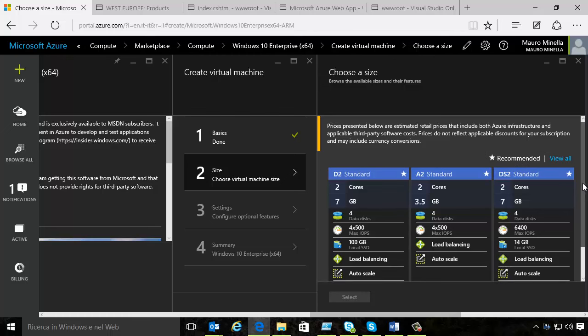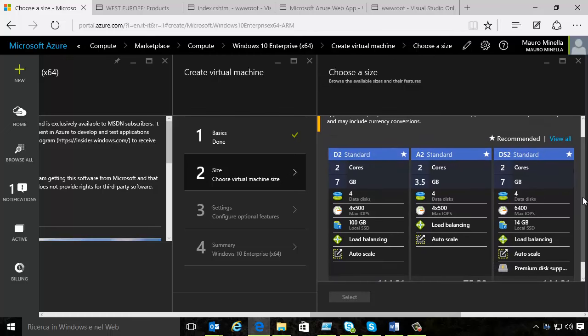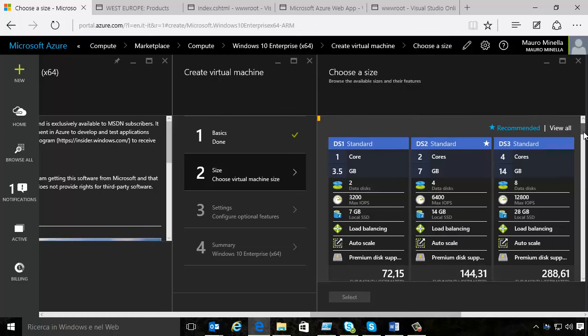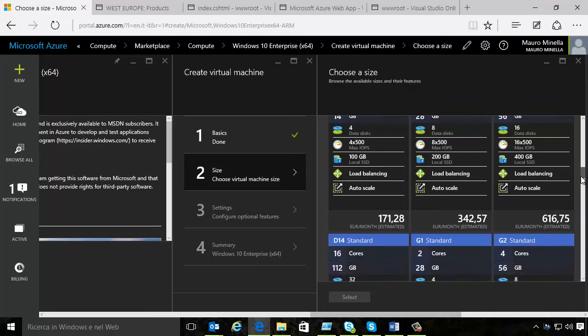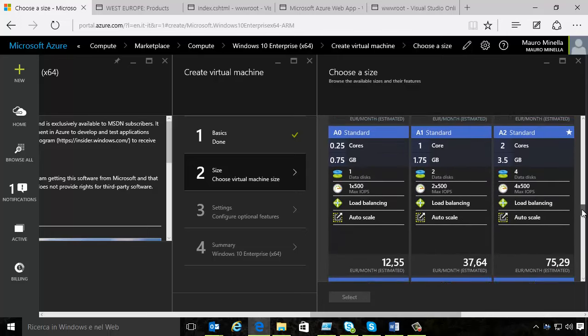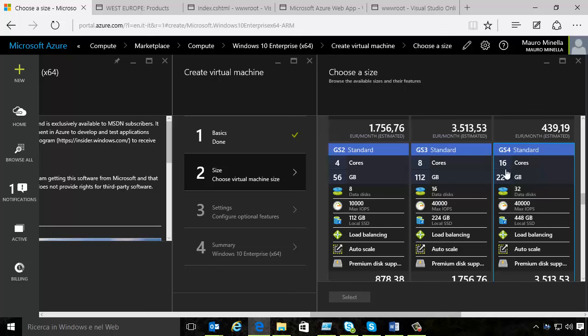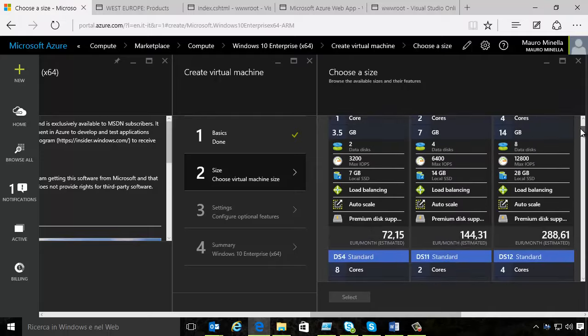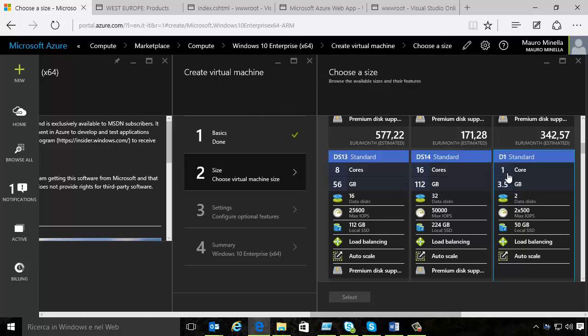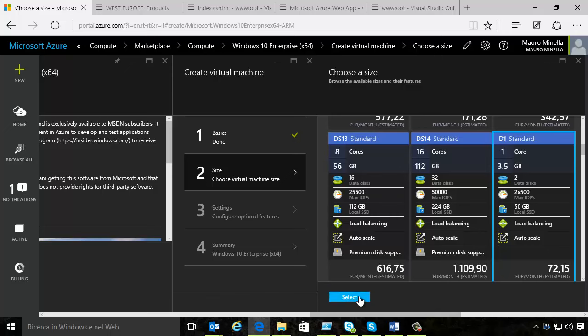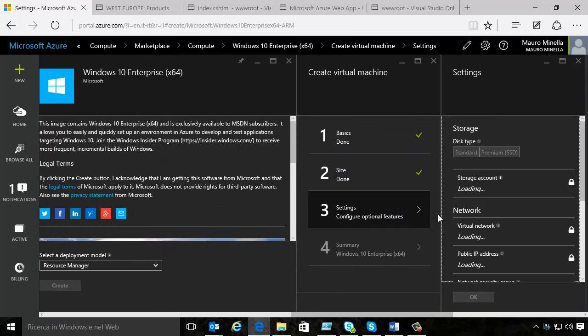There are some sizes here already presented, 3 of them, but we have much more. So if we click on View All, we can see tens of different types of virtual machines, even very different from each other. As you can see, there are even very big machines like this one, GS4, with 16 cores, 224 gigabytes, 32 disks. But we take the D1 machine with 1 core and 3.5 gigabytes of RAM, 2 data disks, which are fine in our case and in general for typical virtual machines.